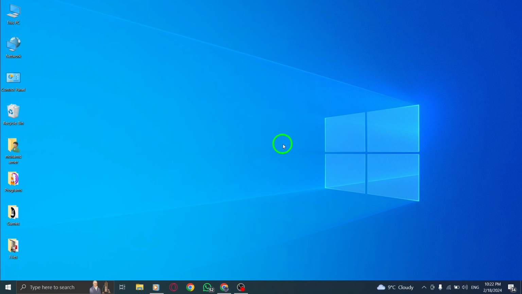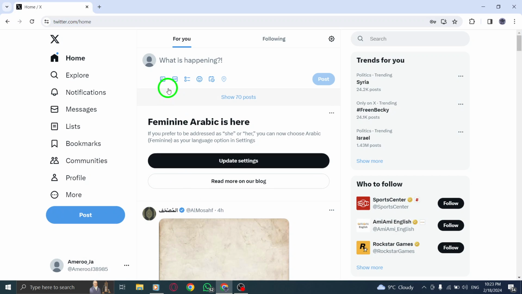Welcome to our tutorial on how to attach a photo, GIF, or poll to a tweet on X, Twitter, using your PC. Adding media and interactive elements to your tweets can make them more engaging and visually appealing. Let's get started. To begin, tap the tweet icon located on your Twitter homepage.